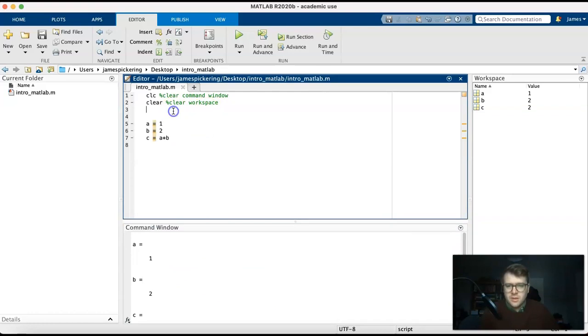Okay, so that's great. What you can also do is create sections. I can do two percentage signs like that and then just call this "basic calculation". Again, MATLAB won't read any of this.